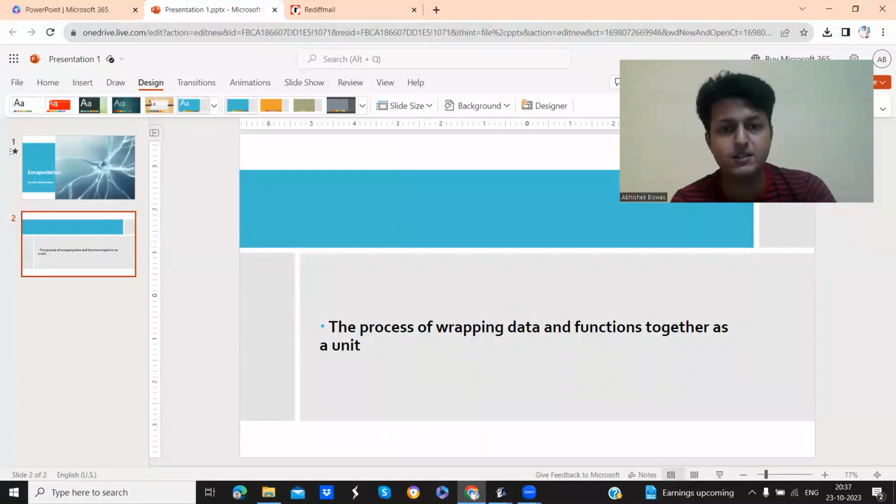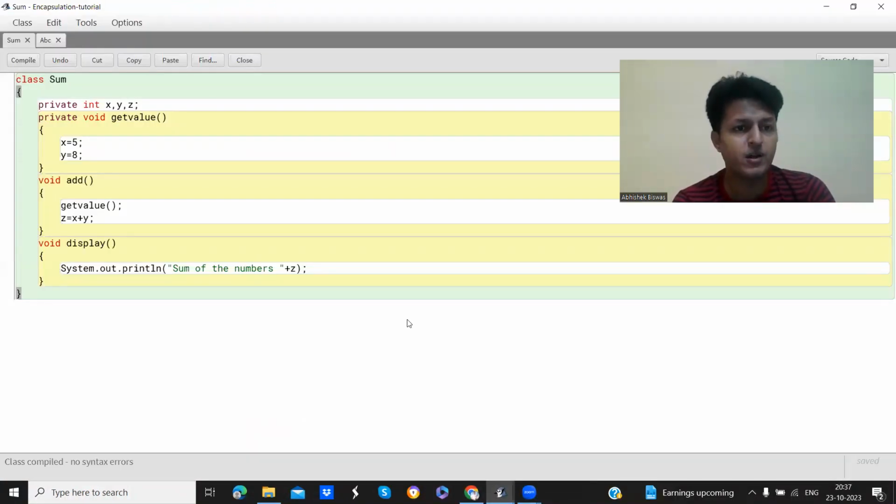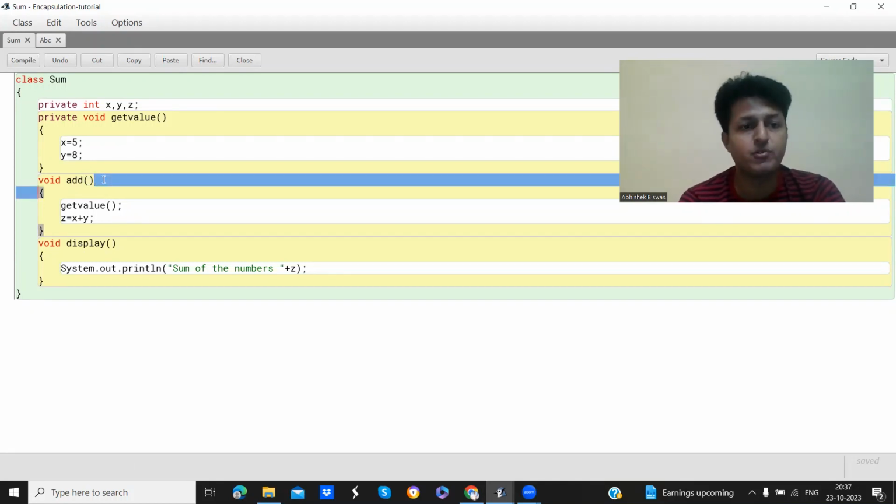So let's see this code. In BlueJ, I have a code here. We have a class Sum, and we have set the variables x, y, z as private. Another method we have created is getValue, where we are setting the variables: the value 5 to variable x and the value 8 to variable y. Now we have another method called void add. Void add has no access specifier, so by default this is a public method which can be called from outside.